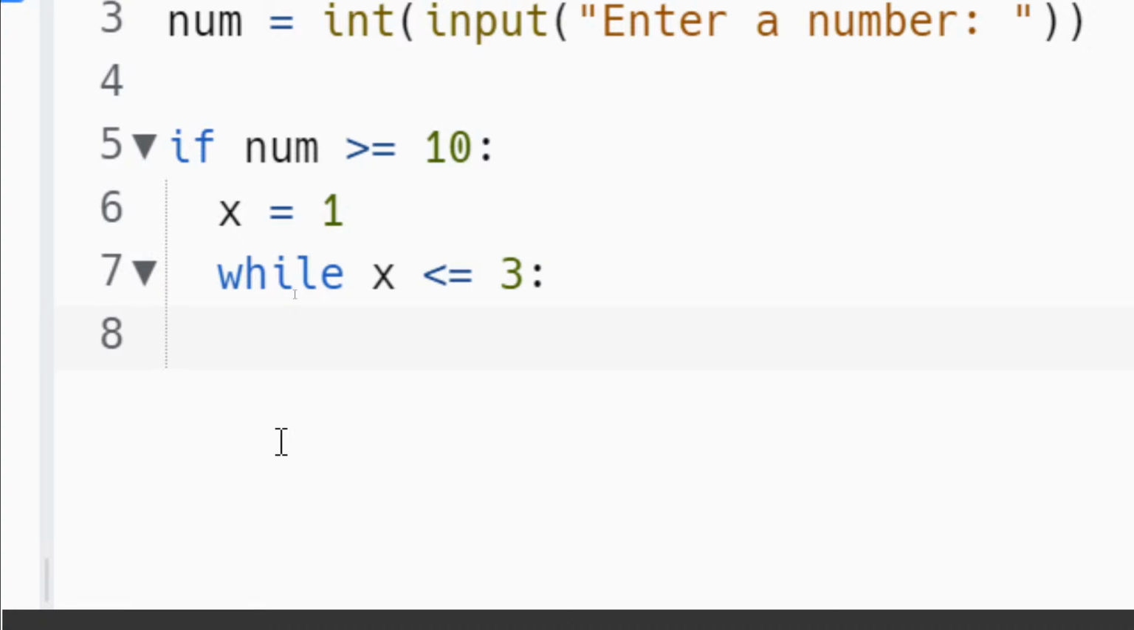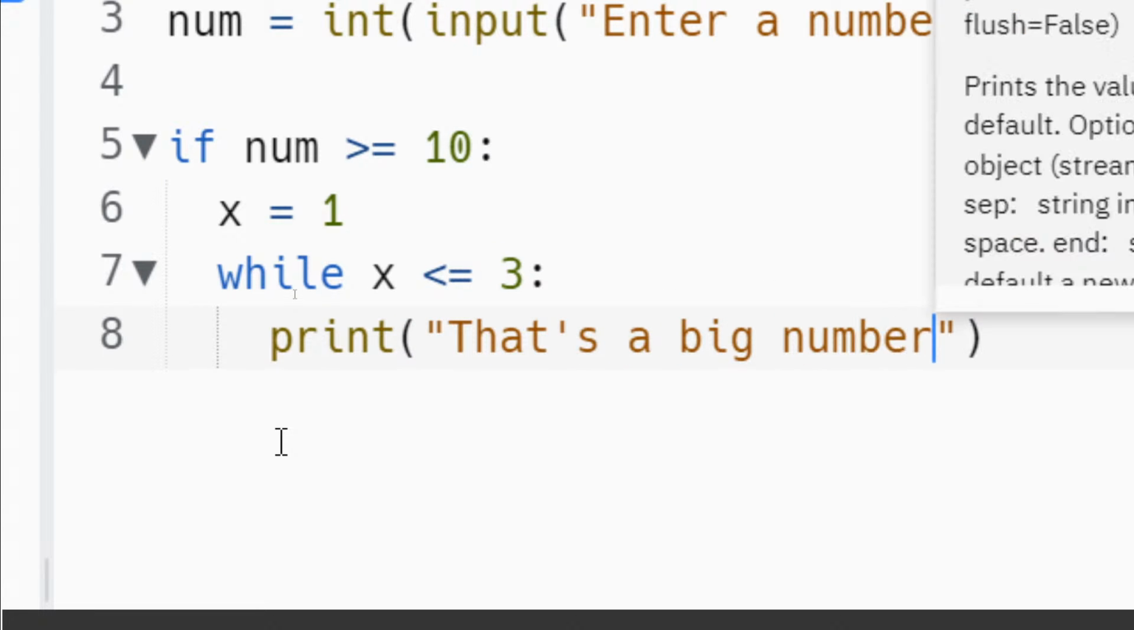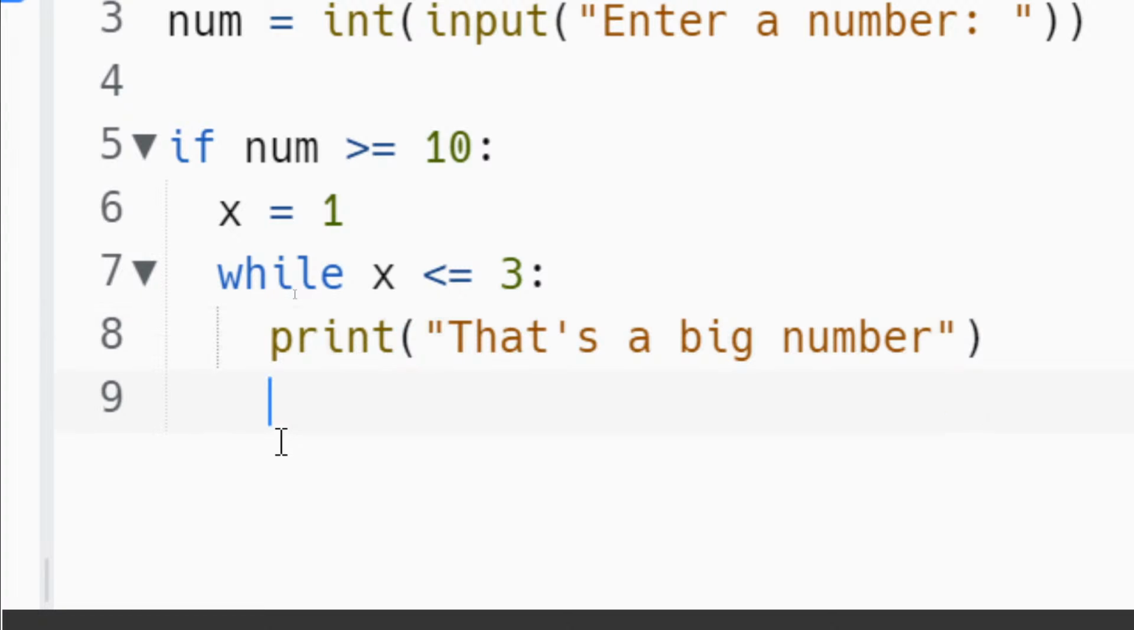So we're going to print "that's a big number." And we're going to increment that value x. x equals x plus 1.